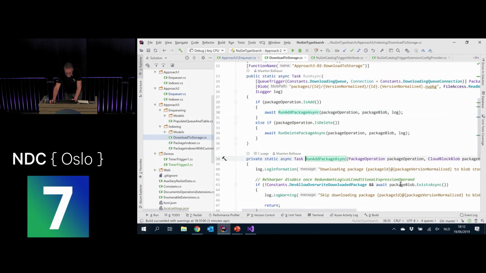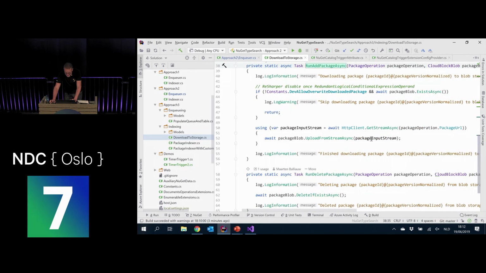Whenever an add happens, I do a little bit more. What I do is connect over an HTTP client to the package URL that I'm trying to download, and then upload to a stream on that package output blob where I want to write this. So not super complex. I'm fetching input and writing it to the output, making sure that things appear in blob storage. So that's all there is to it.